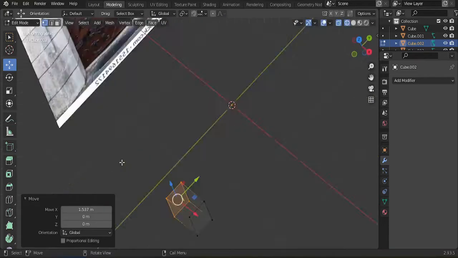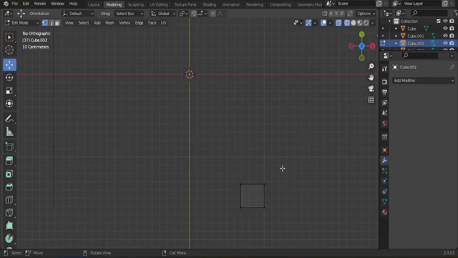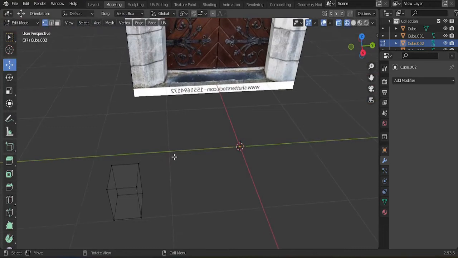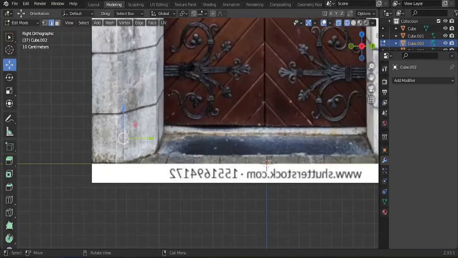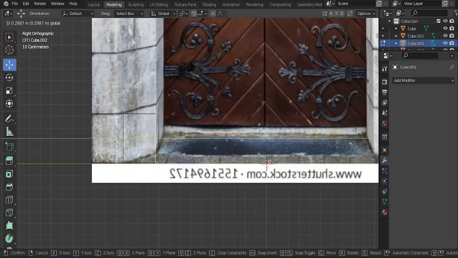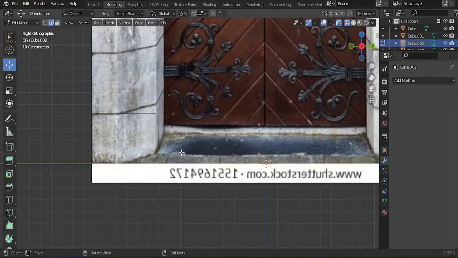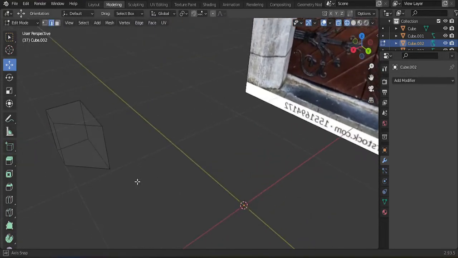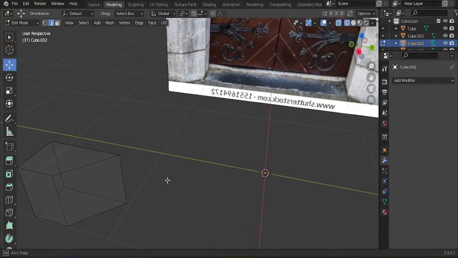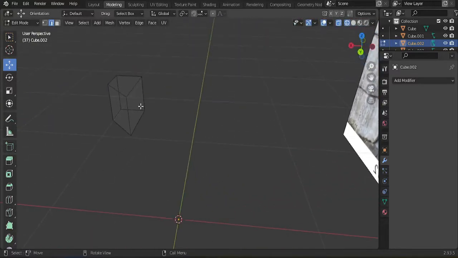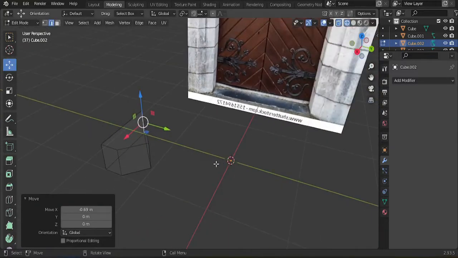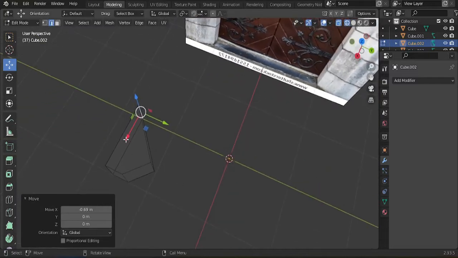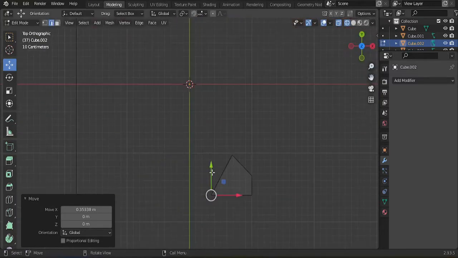So I don't want it to be too thick, obviously. So probably about there. I'm just going to sculpt this out. Just pull these out. And make it into something that looks pretty cool.